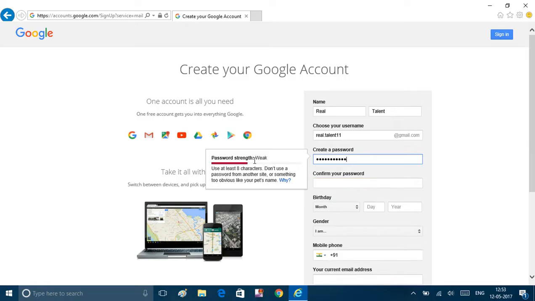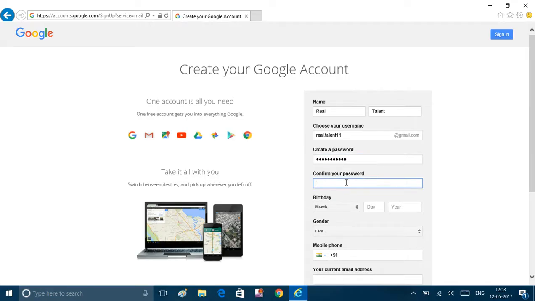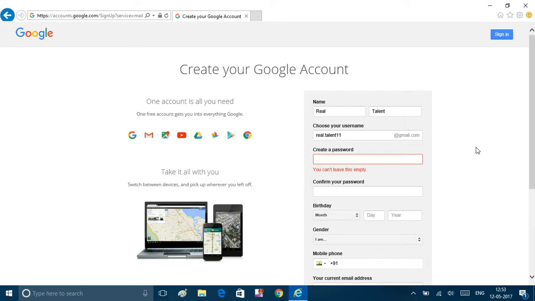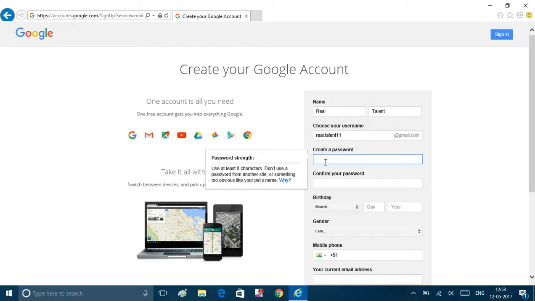If the password doesn't match, it gives an error. So once we have created the username, we'll go to password. The password can be anything, any combination of alphanumeric characters or even symbols.